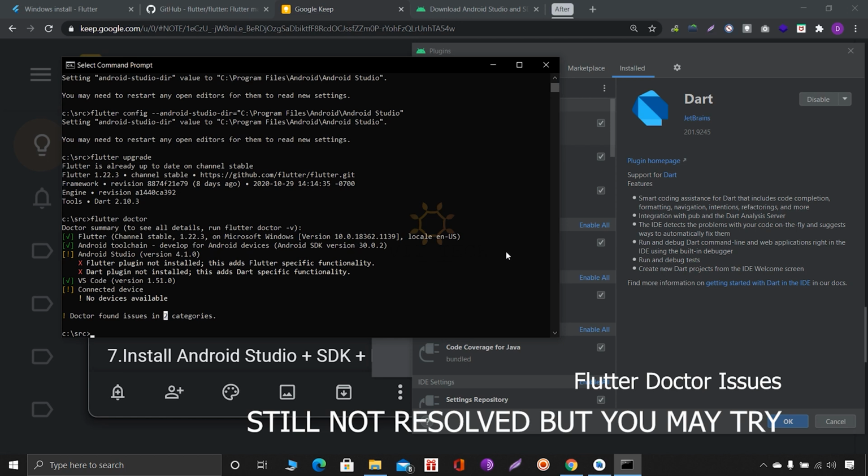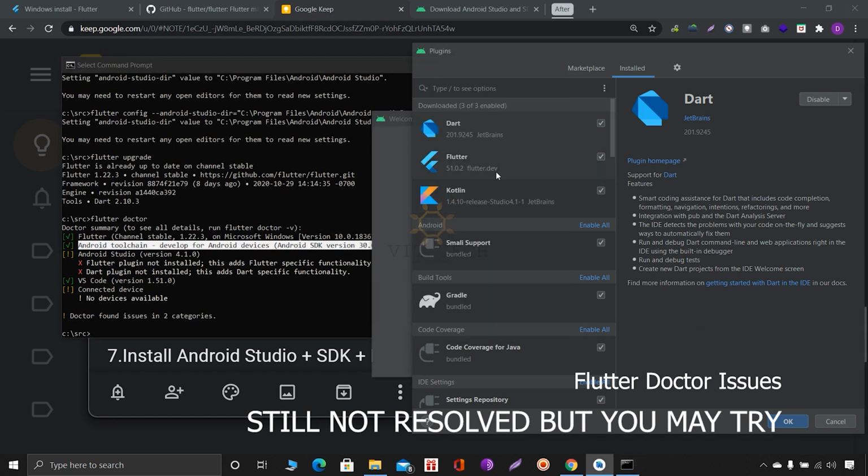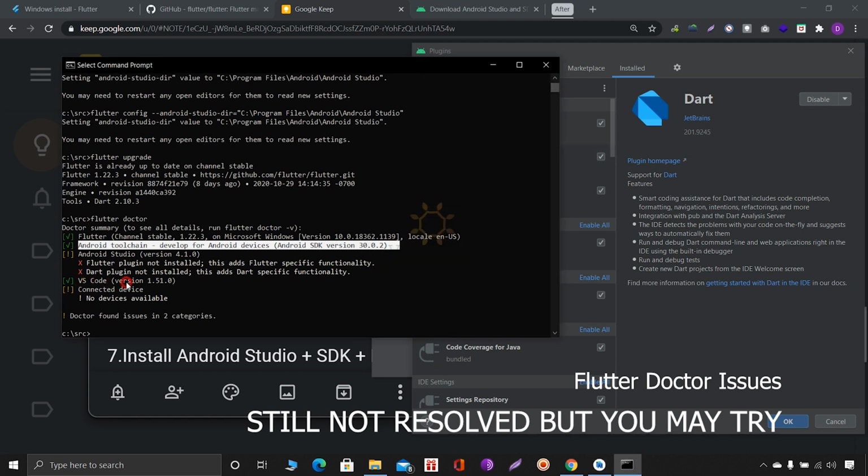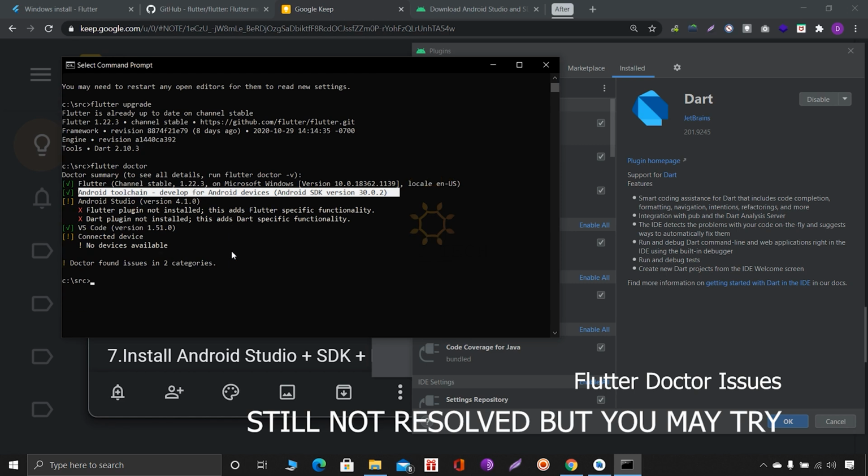We have installed Android Studio and the SDK path, even the Android Studio plugins. You can see here Flutter installed and enabled, and also VS Code. That means Visual Studio Code is installed, and the Flutter extension is also installed. That's why the tick mark is coming. So our part is completed. The installation part of Flutter is completed.